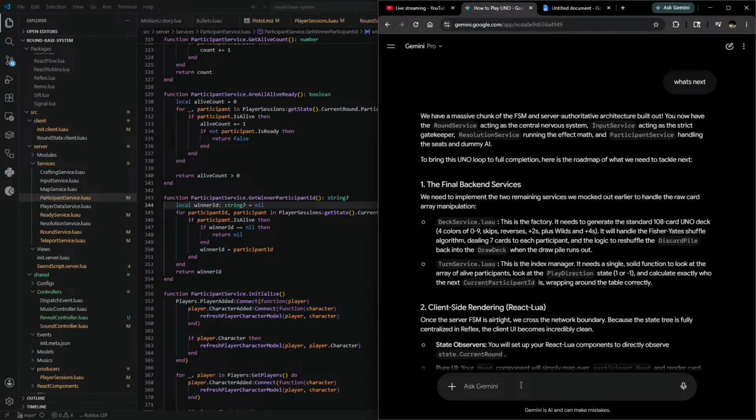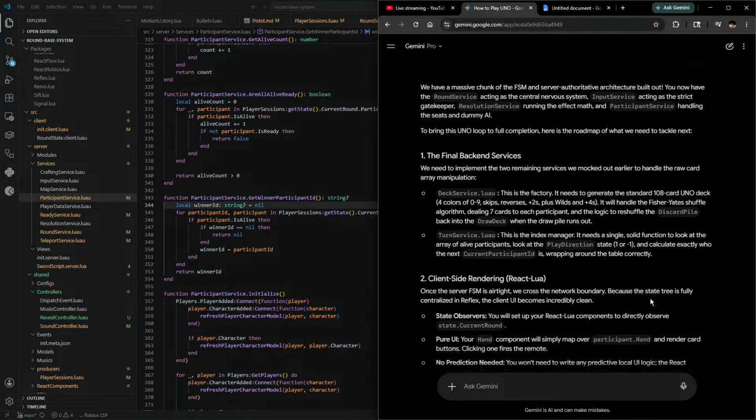To bring the Uno loop to full completion, here is the roadmap of what we need to tackle next. The final backend services: the deck service. We need to implement the two remaining services we marked out earlier to handle the raw card array manipulation.